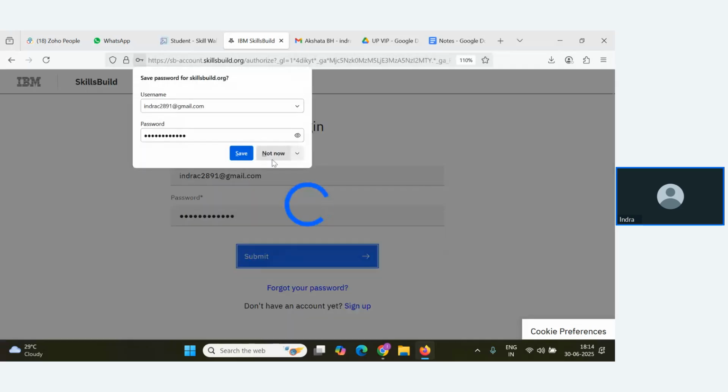Click on submit. For the very first time, it may ask you for some verification code. Let me see if it is asking me or not.